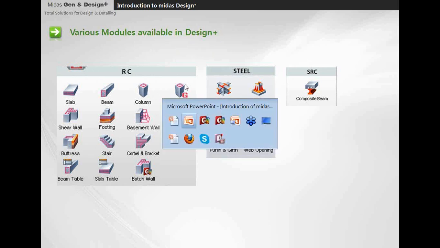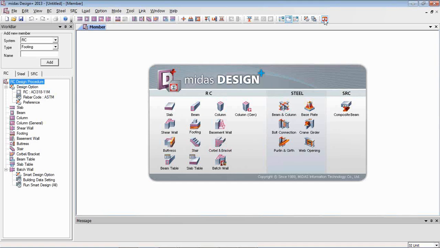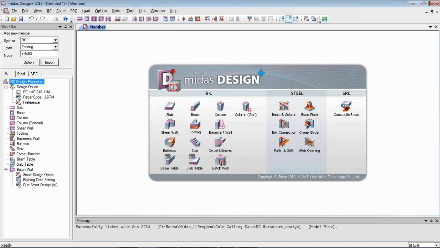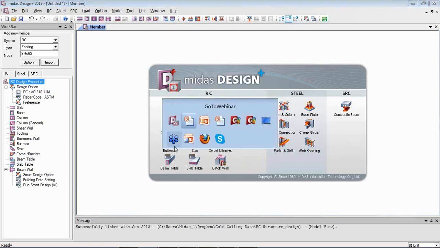So this is the basic interface of what Midas Design Plus looks like. To create a link between Gen and Midas Design Plus, you need to go to Link, go to Midas Link, and then I'll just select the structure. You can see as the sign turns green, that means your structure has been linked with Design Plus. Now the use of this, I'll show you. Going back to our model.